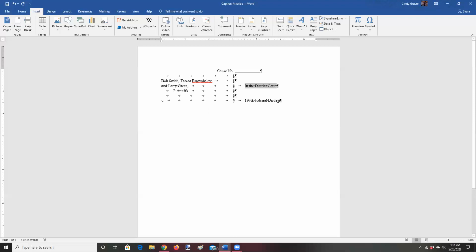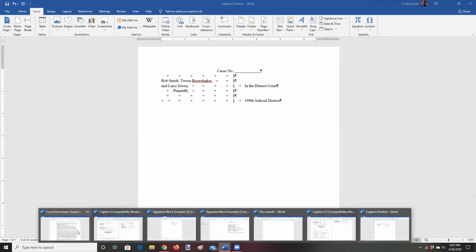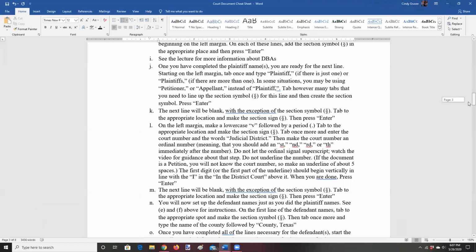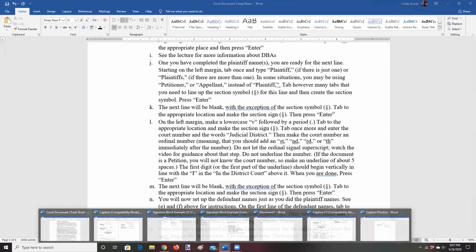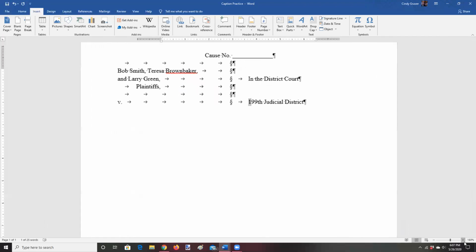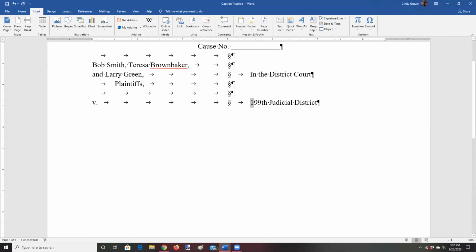So now we're ready for our next line, which is... you can see because of my tabbing here, the 1 in 199th lines up with the I. Let me make this a little bit easier to read. It lines up with the I here. Again, because I'm tabbing and I'm keeping my tabs the same, it's going to line up nicely.